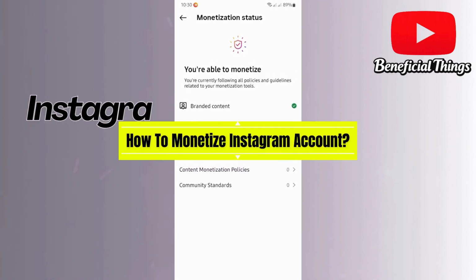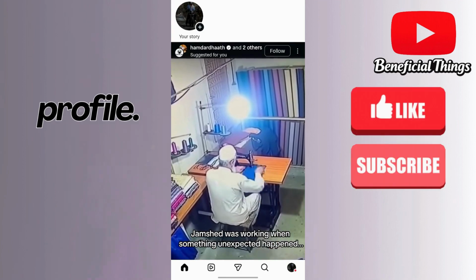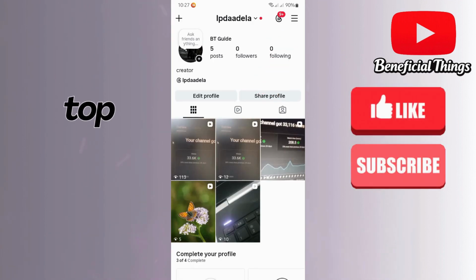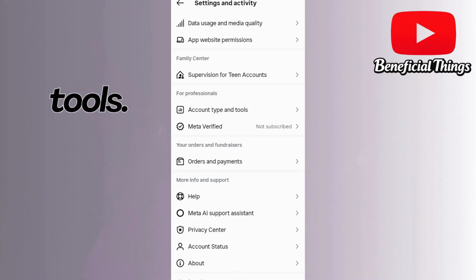How to monetize Instagram account. First, open Instagram. Go to your profile. Tap the 3 lines in the top corner. Then go to the Professional section under Account Type and Tools.